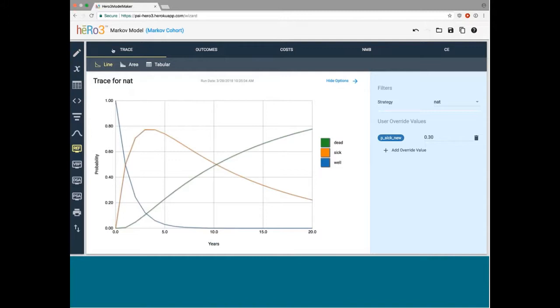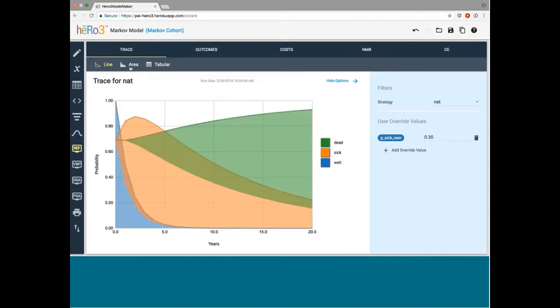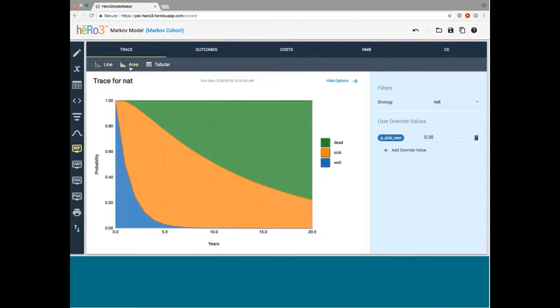So you'll note that below this top-level tab, we've got a set of options for different ways to display this data, different visualizations. Right now, we're looking at the line chart, but we can very easily change that to a stacked area chart if that's how we want to visualize it. And so now we can very easily see how the time in the model divides across these 3 different states. Now, if we want to switch from natural history to new, we can do that. And if you look at how the chart changes, you can see the difference in the trace between these 2 strategies. For natural history, they spend less time in the well state and more time in the dead state.